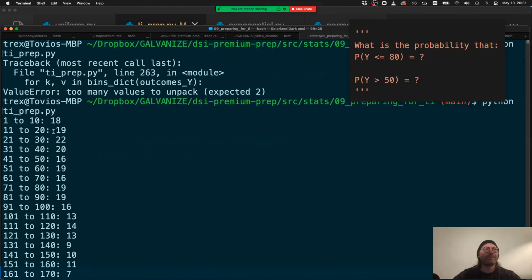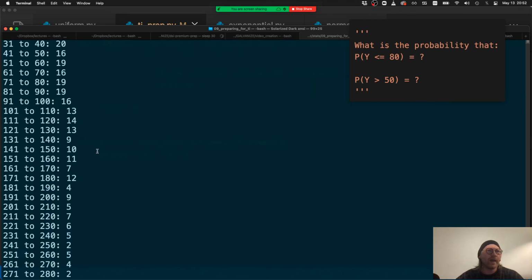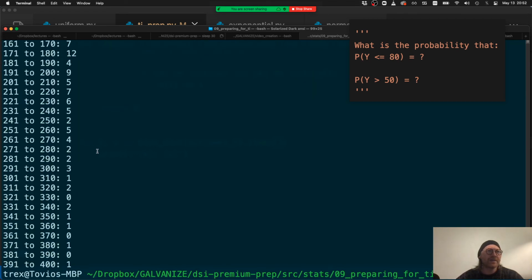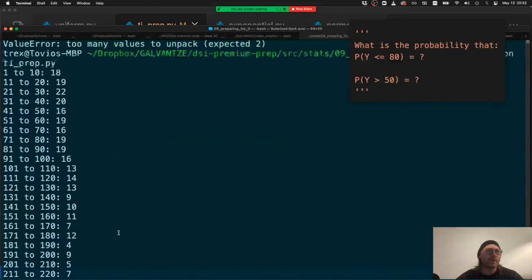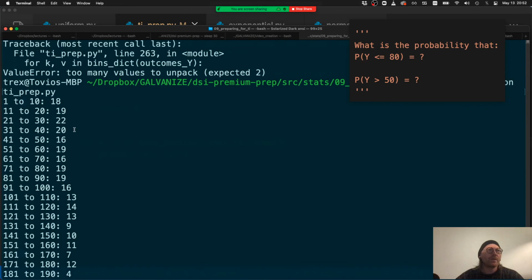So here are our resulting binned values. For 1 to 10, we got 18 values there. For 11 to 20, 19 of them fall in there. And we're seeing a peak around 21 to 30, and less as we head up to 391. So it turns out that most of our values are falling in this lower part.